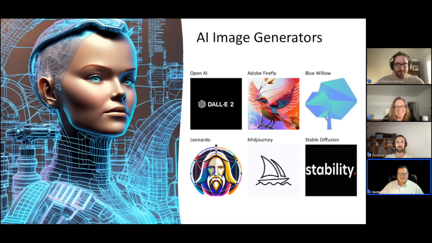There's a lot of different AI image generators out there now: OpenAI, Adobe Firefly, Blue Willow, Leonardo is an interesting one. Midjourney is definitely the standout right now, and Stable Diffusion. There are different models, and all of these AIs rely on a large language model, which allows them to understand your text inputs and manipulate images, creating either new images or modifying existing images.